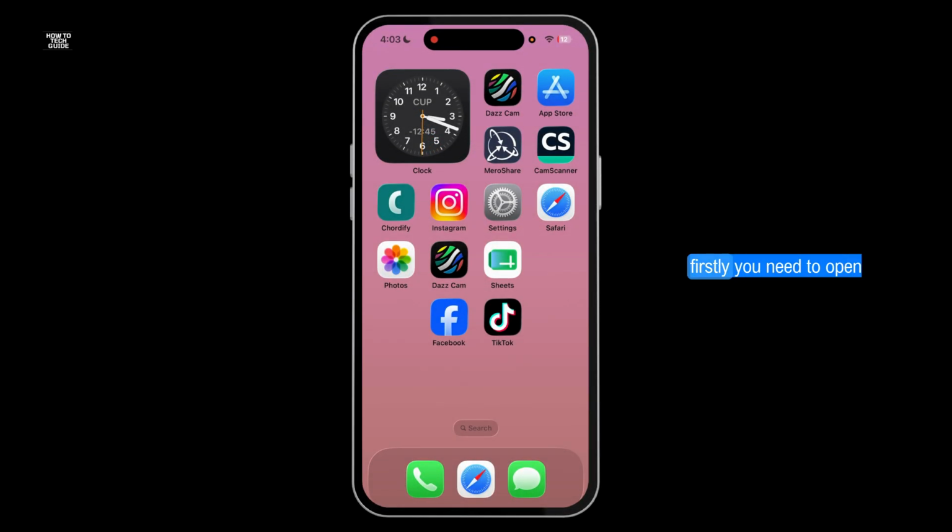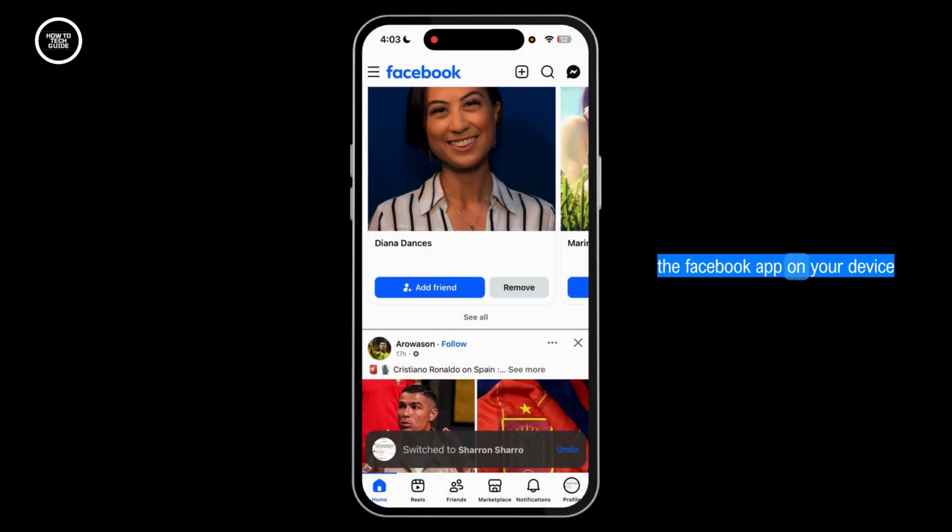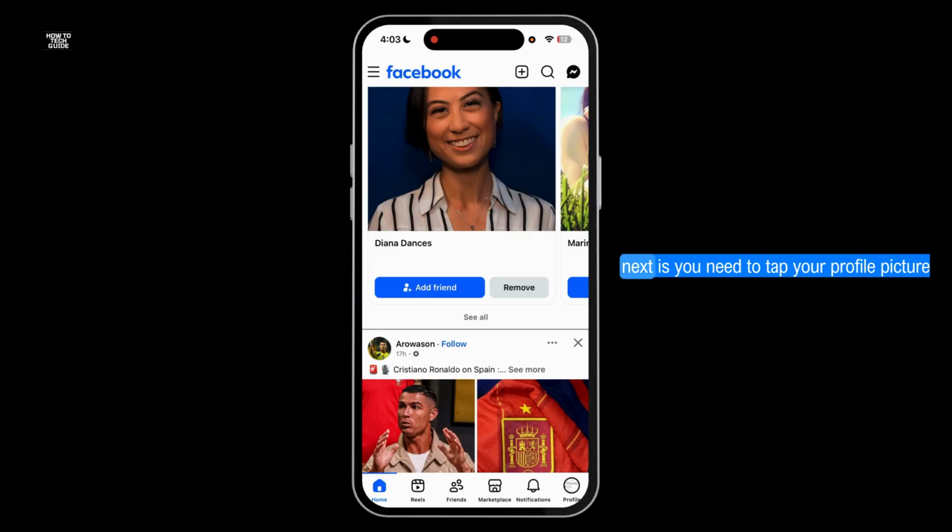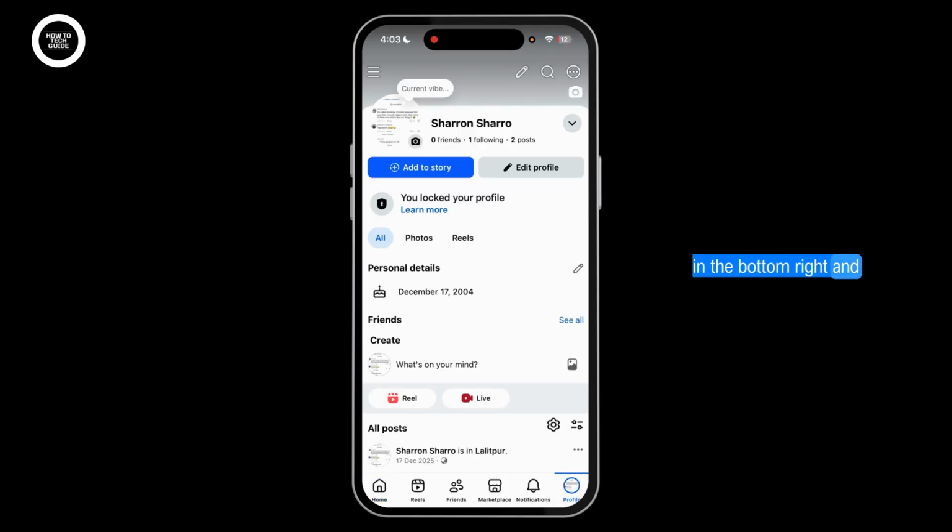So to get started, firstly you need to open the Facebook app on your device and make sure you are signed into your account already. And next, you need to tap your profile picture in the bottom right. And once you're over here, you need to tap the three dot menu located in the top right corner.